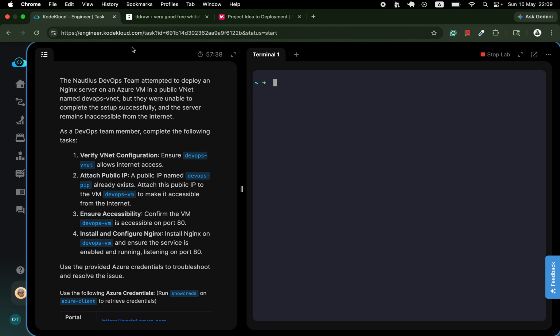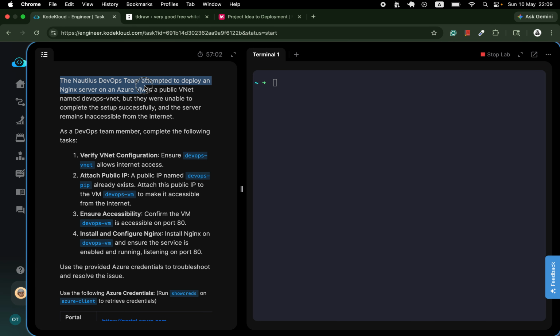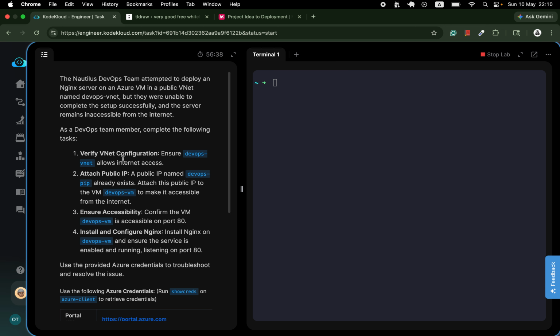Here are the given instructions. Nautilus DevOps attempt to deploy an nginx server on an Azure virtual machine in a public VNet. The VNet name is DevOps VNet, but they were unable to complete the setup successfully, and the server remains inaccessible from the internet. That's the problem they encountered. As a DevOps team member, we have to complete the following tasks. The first one is to verify the VNet configuration.